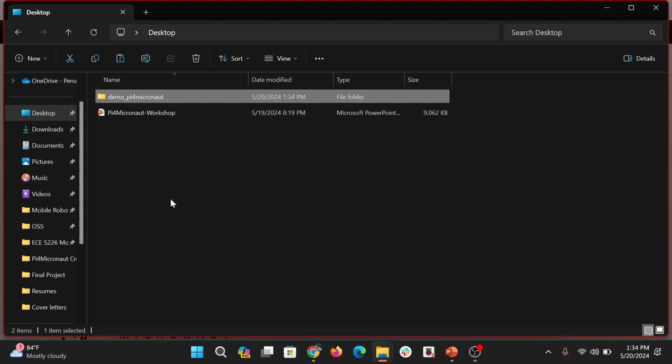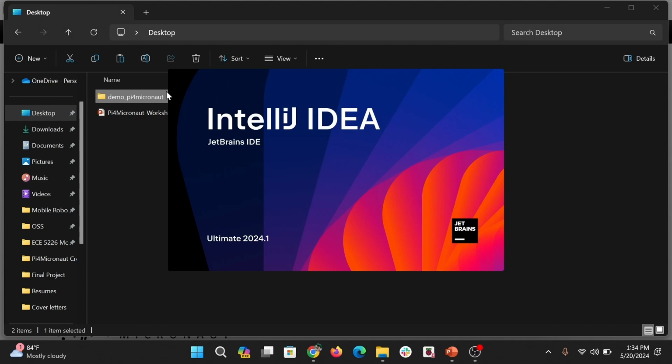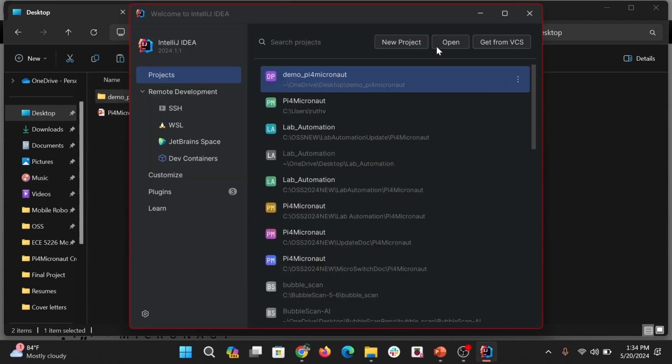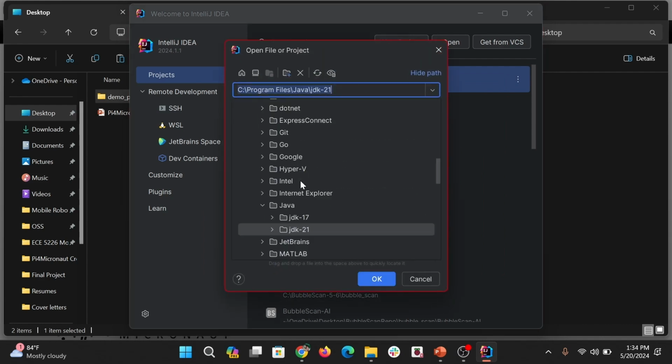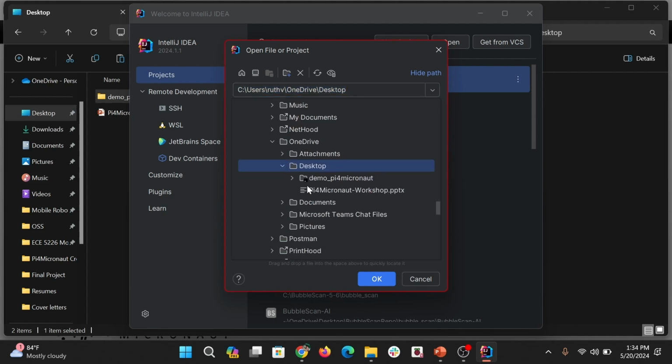and the next step is I'm gonna open this project using any of the IDE. I prefer IntelliJ, and you can choose Visual Studio Code as well. So let me open IntelliJ. So click open, and I'm gonna navigate to desktop. Here you can see our project which we have extracted. I'm gonna open it.